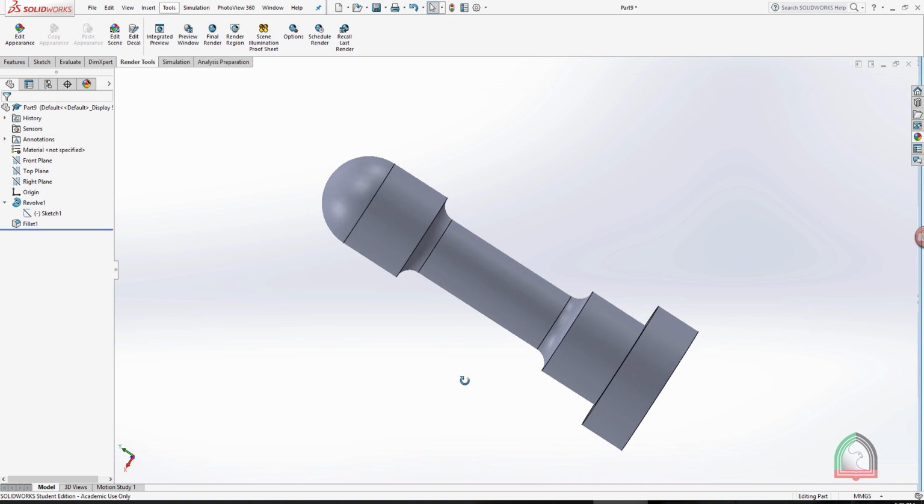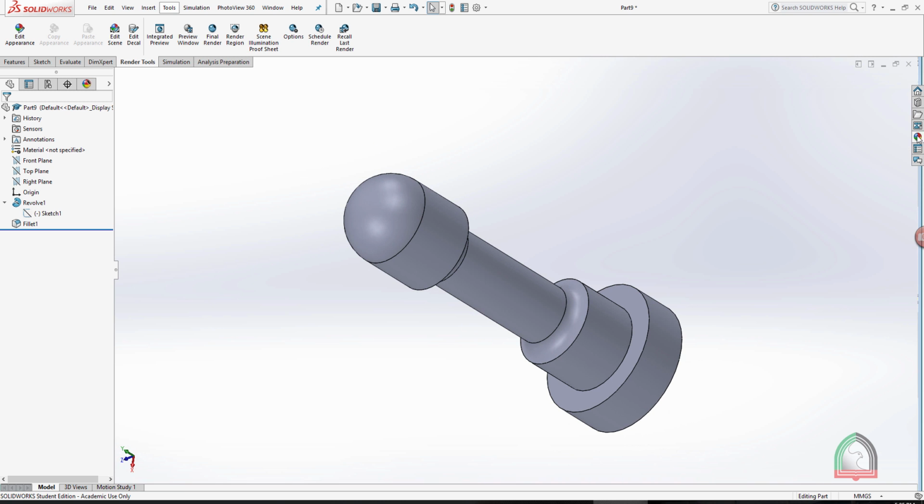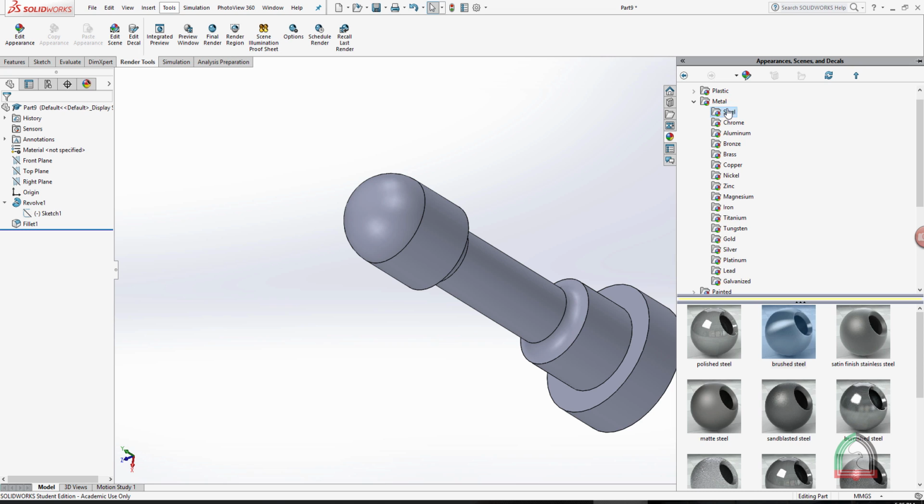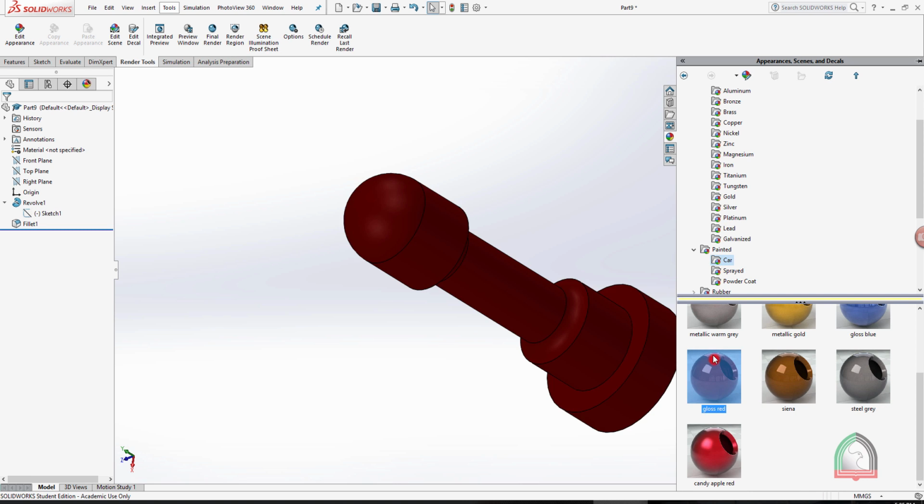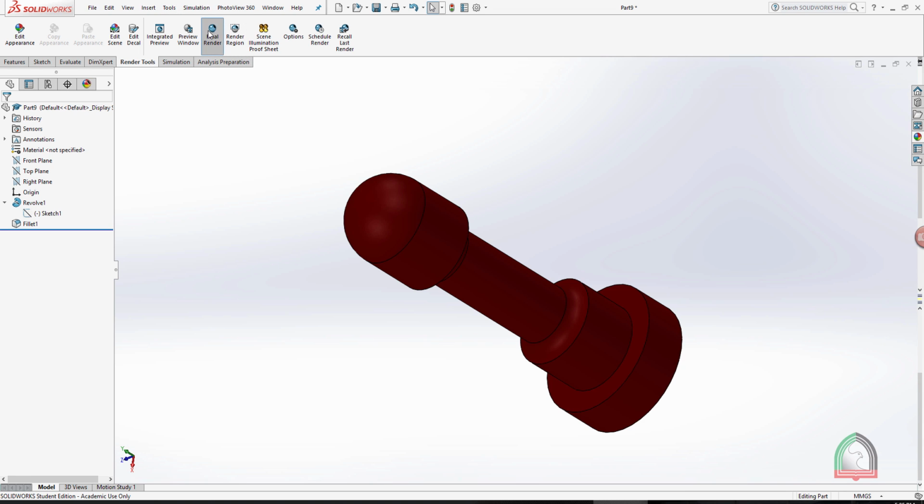Now we can go with the rendering option. I am going to appearance, selecting steel. You can go with any of the materials. You can try different materials over here. See, even you can go with a painted one, car. Okay, I'm going with the gloss red and go with the render option.